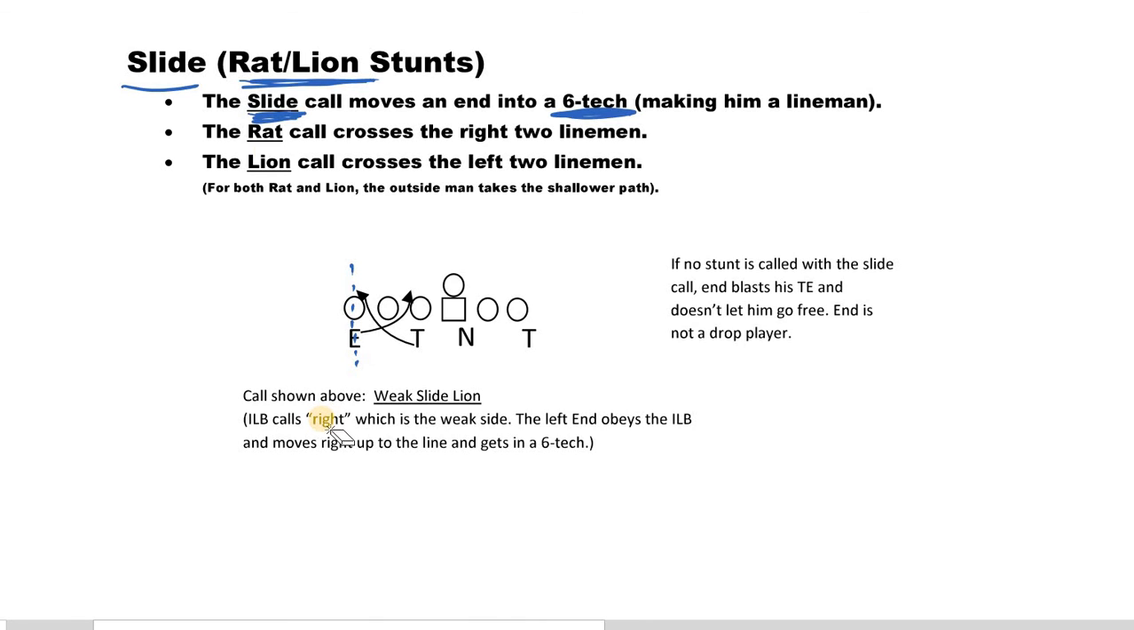If you also get a rat call, that makes the right 2 linemen stunt, and a lion makes the left 2 linemen stunt. So in this case that we have drawn up on this side, since those are the left 2 linemen, that'd be the lion. And so we stunt inside, and the tackle stunts outside.